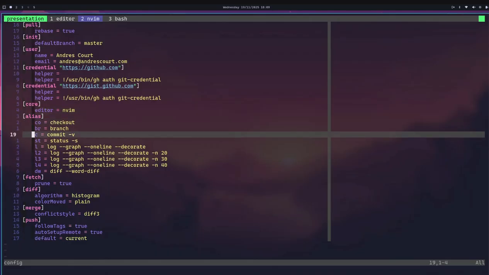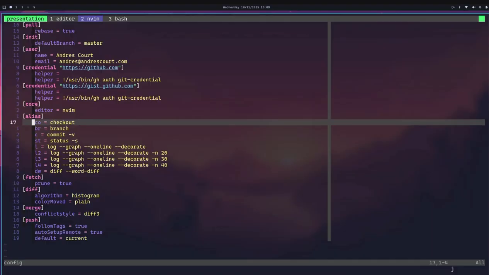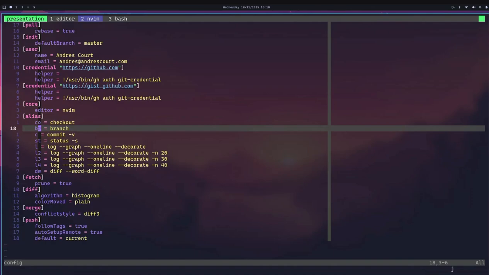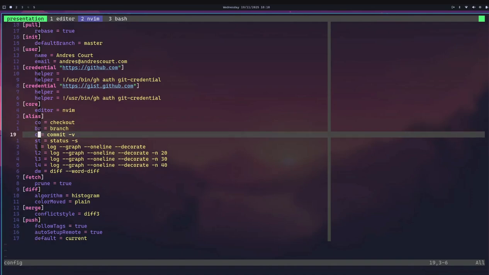And I have some aliases here. So I have co for git checkout, so I don't have to type git checkout and the name of the branch, just git co. If I want to list the branches, just br. And now is what starts to make my workflow better, so I don't need to remember everything.